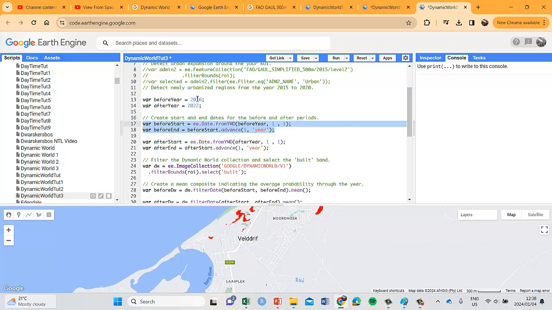So my before year will have a beginning period and an end period. So I'm not looking just at 2016, I'm looking at a period around 2016. Okay, this is what I'm specifying here. So that gives me a number of images. So it's going to create an image collection, not one particular image, but a number of images, whether it's 10 images or 15 images or whatever the case might be. Okay, and I'm doing the same with my end period, which is 2022.